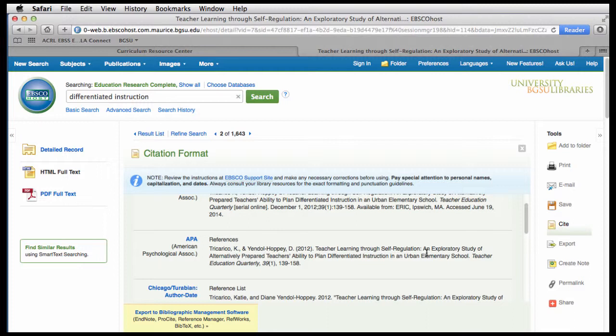In APA, the title of the article should be all lowercase except for the initial word, and if there is a colon, as there is in this case, the initial word following it should be capitalized, and any proper nouns should also be capitalized. So in this case, you could easily fix this citation so that it was correct by keeping the word teacher capitalized, keeping the word and capitalized, but changing all the other words in the title to be lowercase, there being no proper nouns in this title.